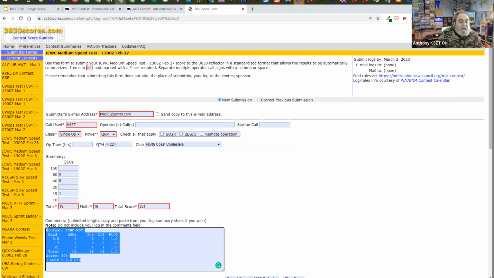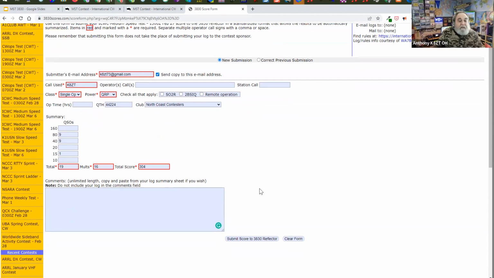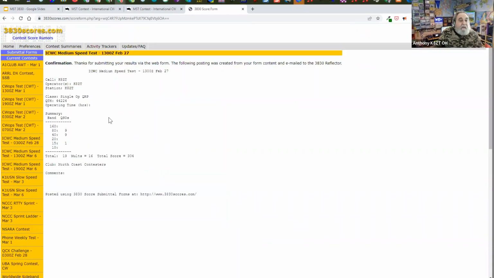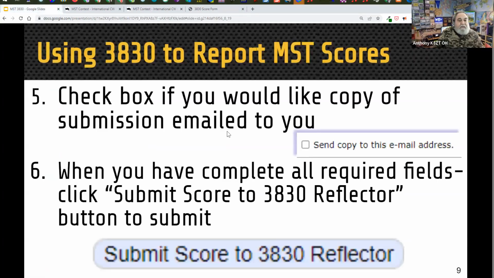I'm going to come in here and delete all this because I don't want that in the box. I'm going to choose to have that sent to me, so I'm going to click this button up here. I'm then going to click on the submit scores to the 3830 reflector site, and you will see my information show up right here on that page with a summary. Because I asked to have it emailed to me, it will also be emailed to me in this exact same format. So let's go back to the slideshow and continue with the slideshow.